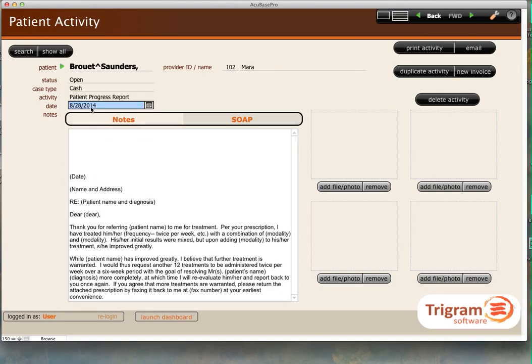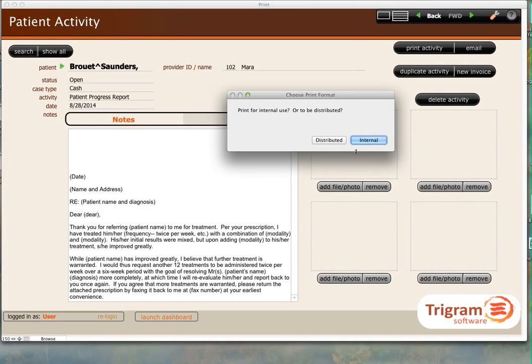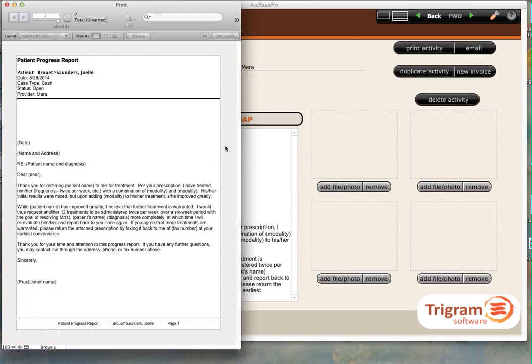Of course, you want to assign a date to your note. By default, it will be the date that you create the activity, but you can change that. There are two ways of printing it. When you click on Print Activity, you'll get two options: distributed and internal. Internal is fairly simple. Let's click on that and you'll get to see. It's mostly really for you.